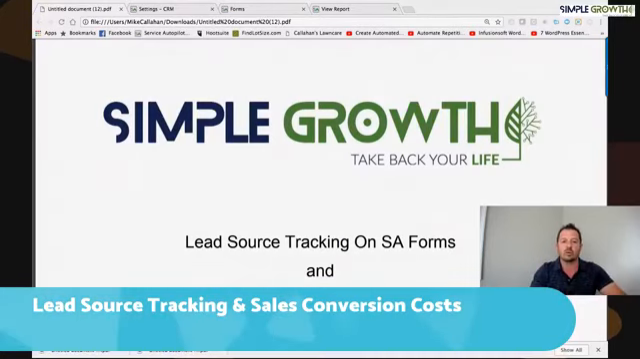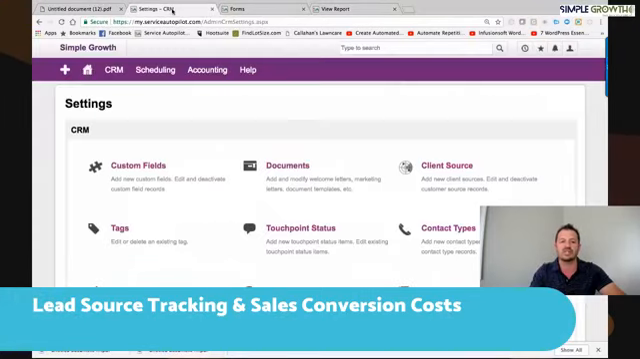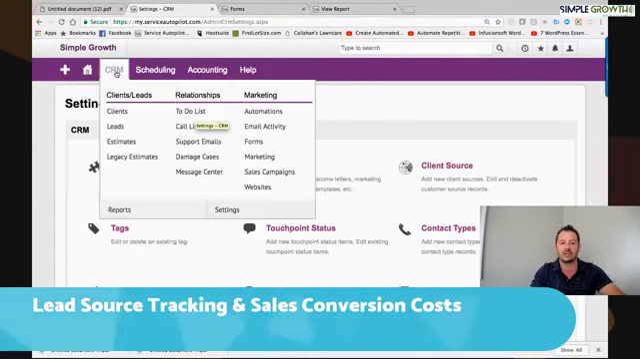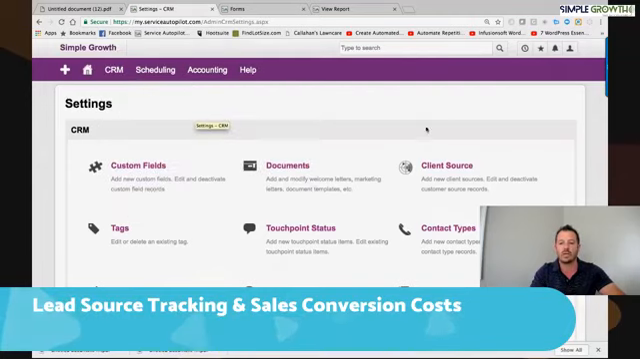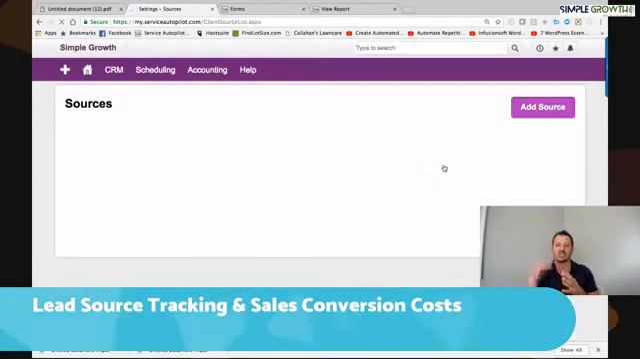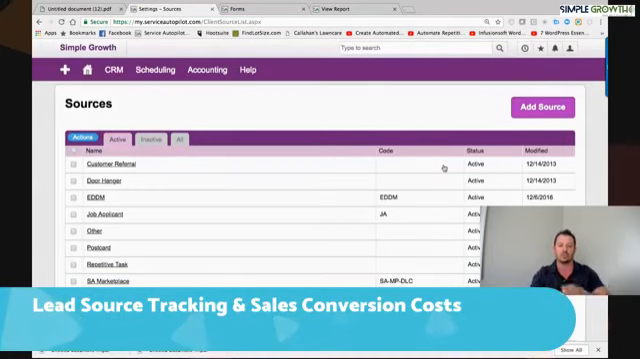So first thing we're going to look at here is under CRM settings in Service Autopilot. We're going to want to go in and set up the client lead source. So this is the foundation. We want to list all of the different advertising and things that we're doing. So one of the options here was EDDM. We've got door hangers, customer referral, job applicant. Maybe one of our employees referred someone out.